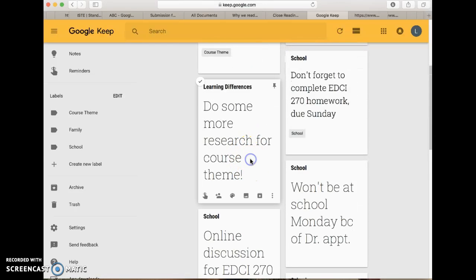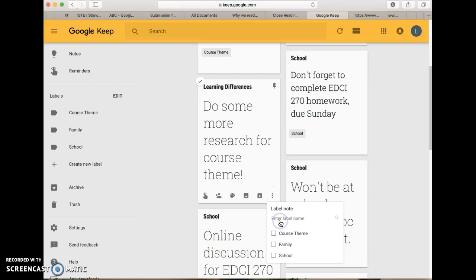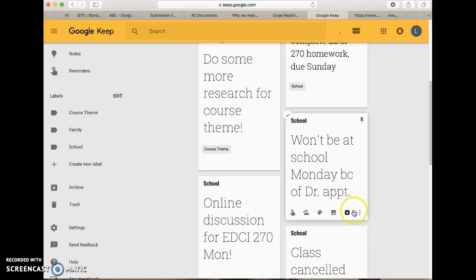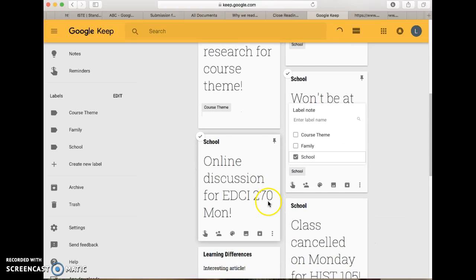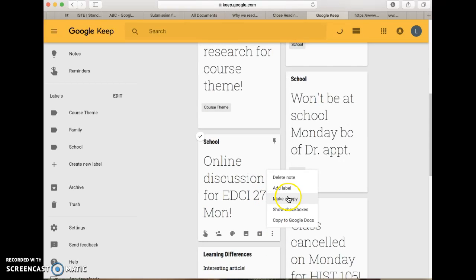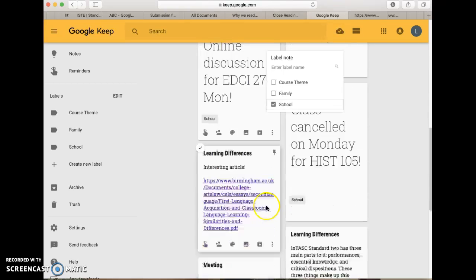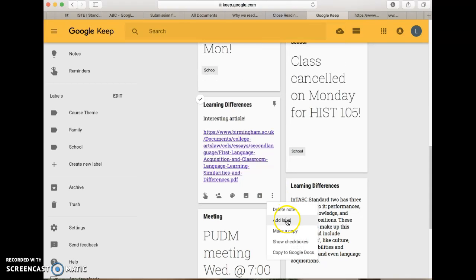You just click on the note, you click over here, add label, and then I want this to go to my course theme, and then it adds it to that. And then I can go through and just say where I want it to go, and it's easy as that. So I just go through all of these.